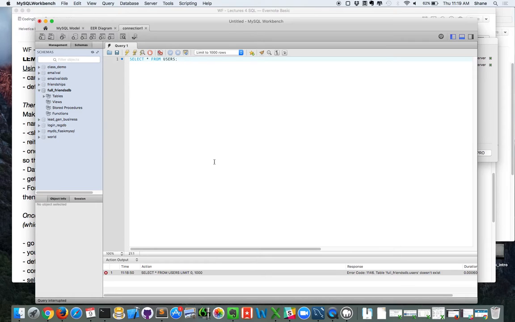Yeah. So it is pulling from a specific database. Remember, this connection for MySQL works for a whole bunch of different databases. But we just created a specific database called class demo, and it's looking at full_friends_db, which is one of your assignments, but it doesn't have a users table, or I haven't added it to it. So it's not going to be able to find it.